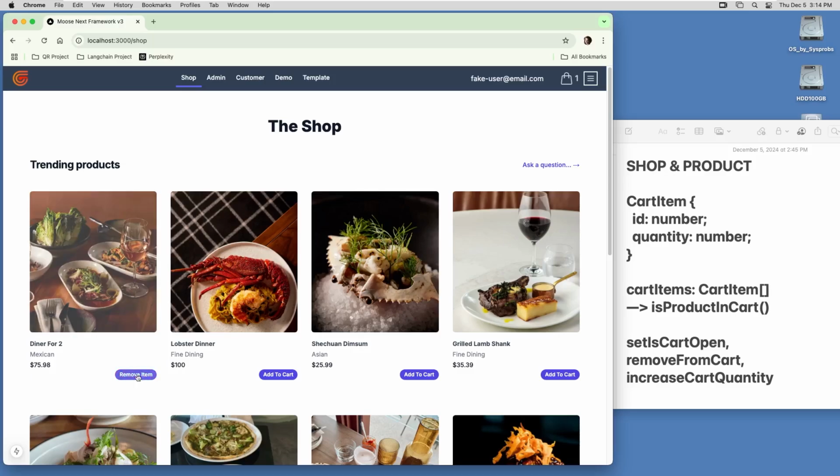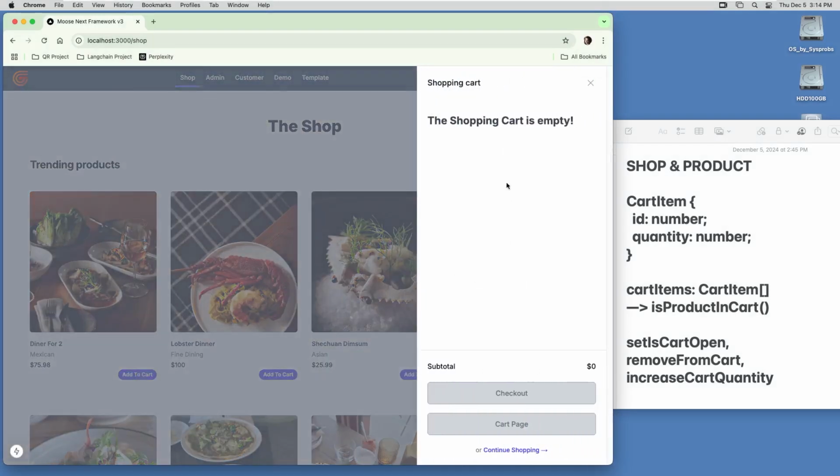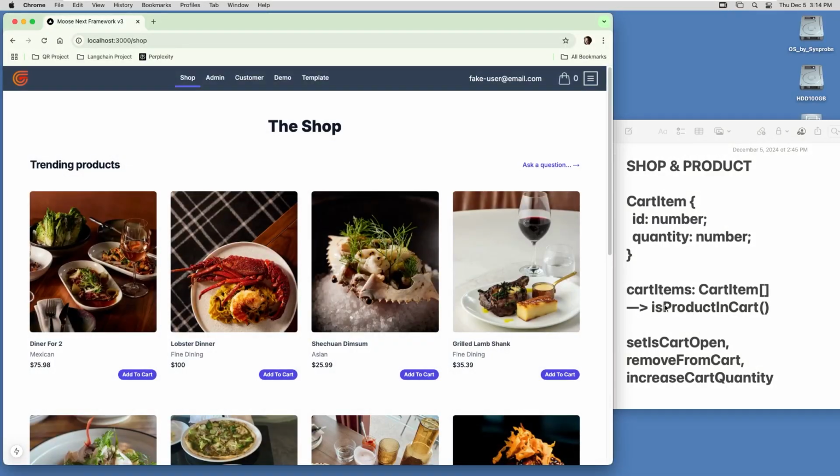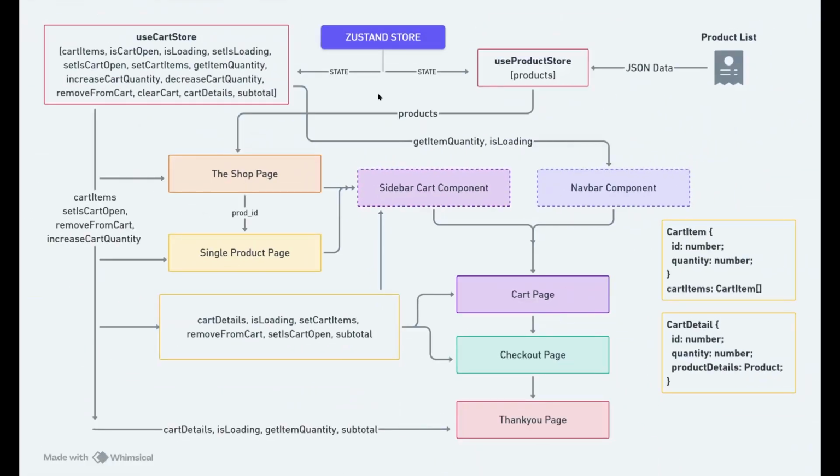And as soon as it is removed, the same function sends a false boolean, so we change it back to add to cart and change the color of the button to blue. Same thing in here. Now let's go back. All right, now let's look at what's happening here.